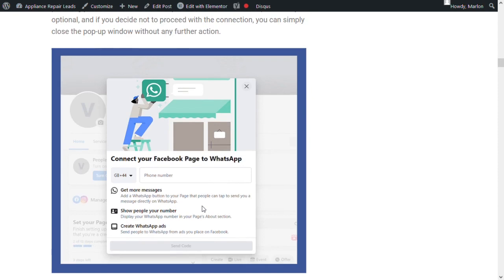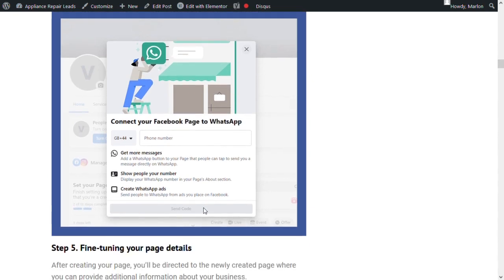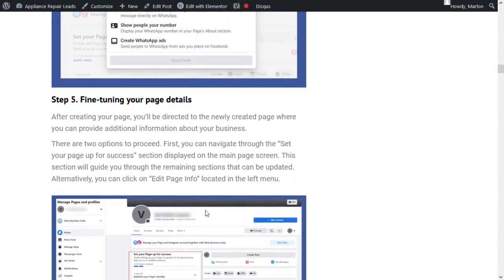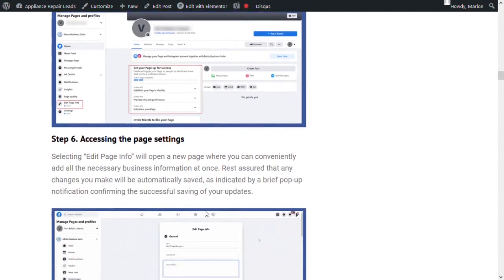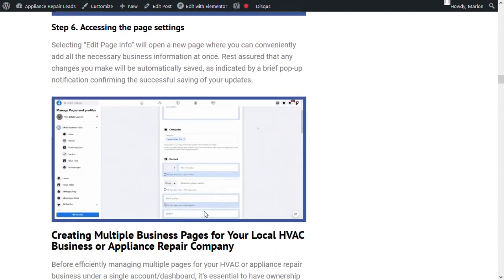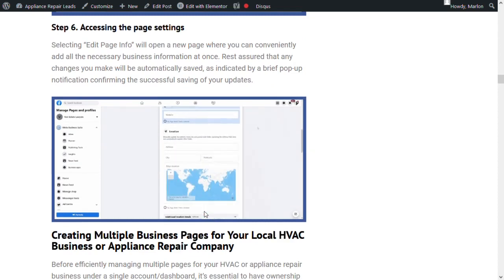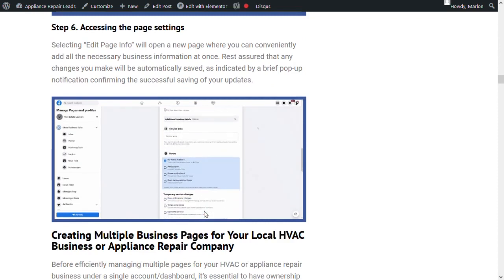Creating multiple business pages for your local HVAC business or appliance repair company. Now, if you're running a multi-location HVAC or appliance repair company, our blog post has got you covered as well. We explore the process of creating multiple business pages to cater to your various service areas. Step 1. Logging in and locating your page. We'll guide you through accessing your existing Facebook business page.